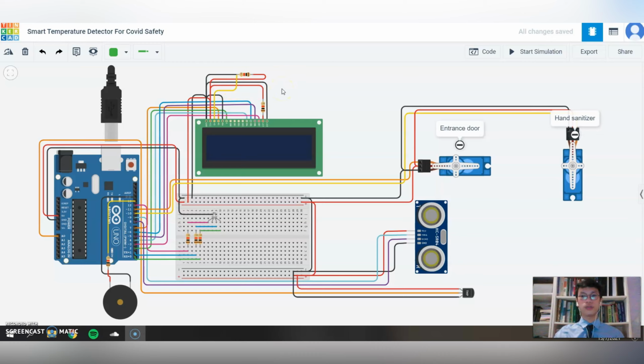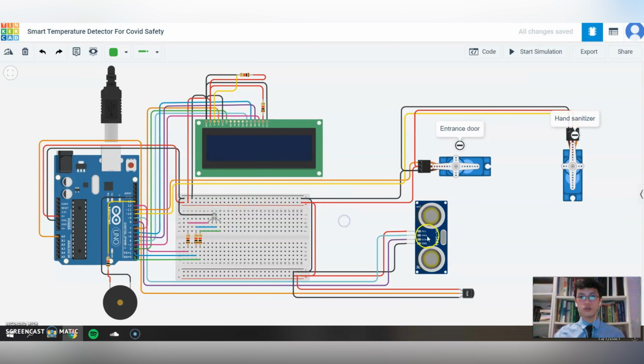Assalamualaikum warahmatullahi wabarakatuh. My name is Muhammad Hasif bin Abdul. I'll be presenting about the circuit for the smart temperature detector for COVID safety. So this is the circuit for our system. There are a lot of components in the system. For example, there are Arduino Uno R3, piezo, LCD, one breadboard, 5 resistors, one RGB LED, and one ultrasonic distance sensor which will detect the human distance.